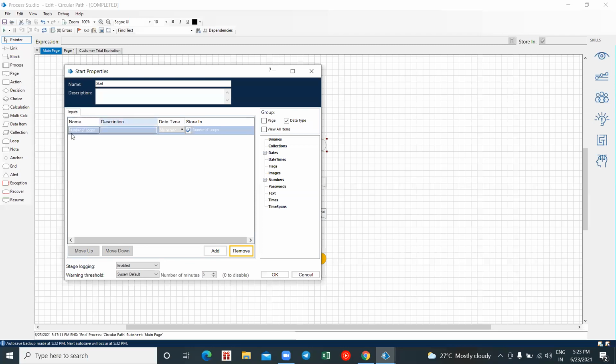As this number of loops data is a number, in the data type I'm giving it as number, and I'm creating a storage value. Whatever input is given by a user comes and stores in this data item, and then from this data item it is passed to my flow. Okay, this is how you create your user inputs.